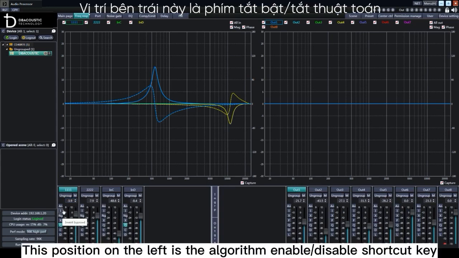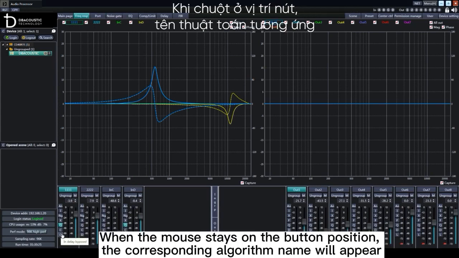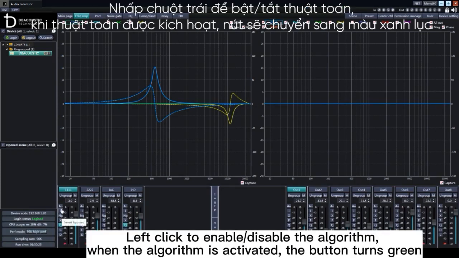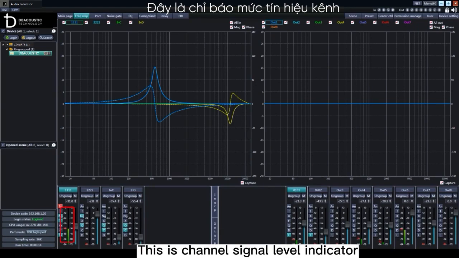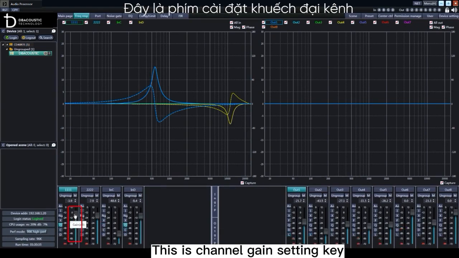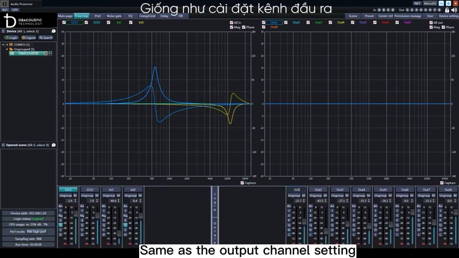This position on the left is the algorithm enable, disable shortcut key. When the mouse stays on the button position, the corresponding algorithm name will appear. Left click to enable, disable the algorithm. When the algorithm is activated, the button turns green. This is the channel signal level indicator. This is the channel gain setting key, same as the output channel setting.